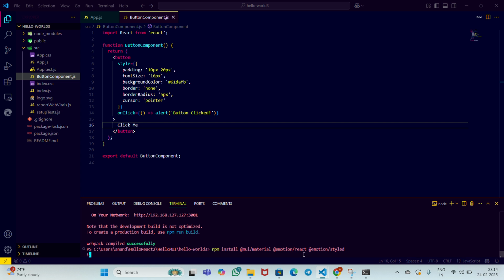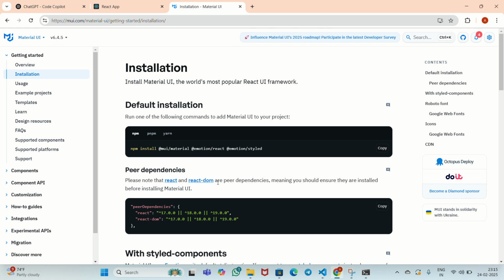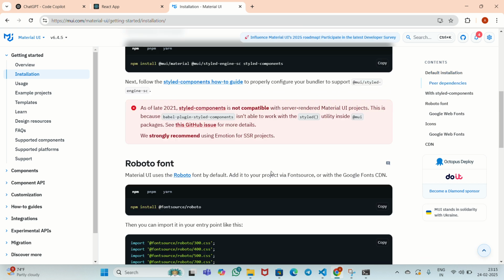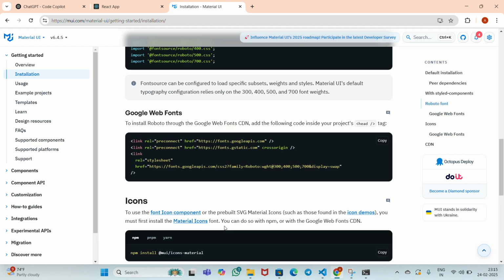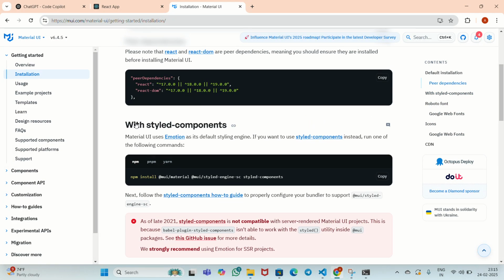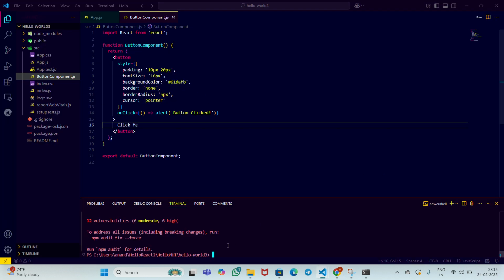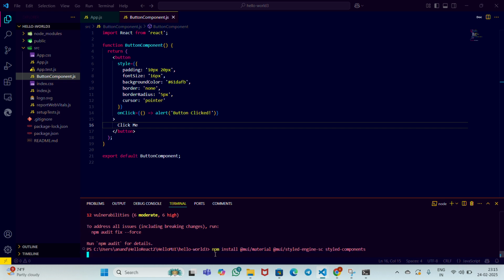and then the MUI material and React component libraries will be downloaded. It will take some time to download. Yes, successfully downloaded. Then we can also download styled components, the Roboto font and the icons. We will download all of these. Firstly, for the styled components, copy this code, go to VS Code and paste it in the terminal, and again it takes some time.